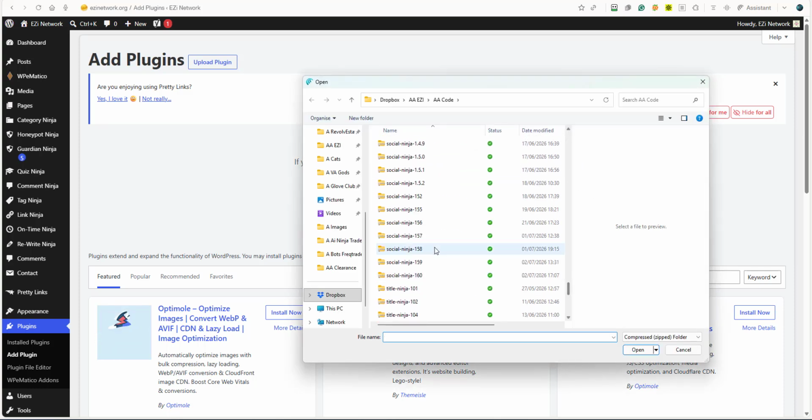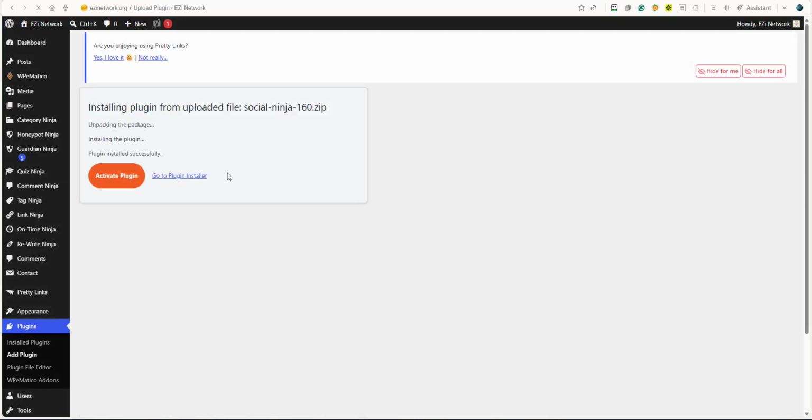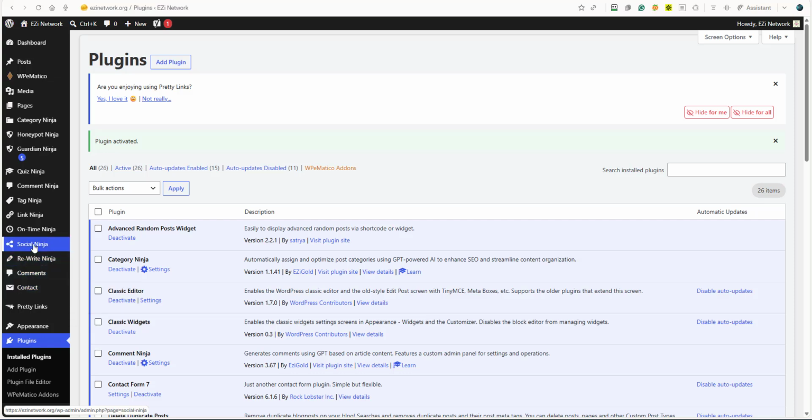Find the latest Social Ninja, which is 160. Open that up and install it. And away it goes. It does it. And then we just activate the plugin. Okay, and in a second we will see the Social Ninja will appear here in the left-hand menu. Normally just over Rewrite Ninja, there it is.